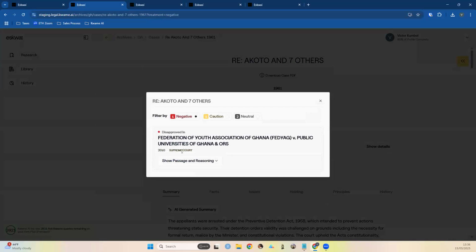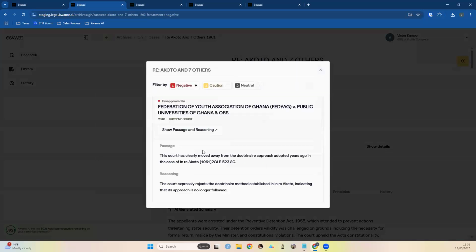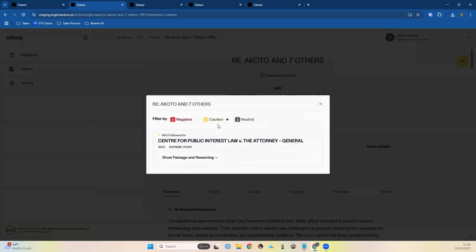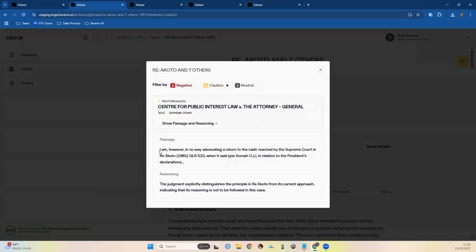There's one case where Ria Koto was disapproved of, and let's see the passage, right? So this is just the passage. It says that the court has moved away from the doctrinal approach adopted years ago in the case of Ria Koto, right? This is something that you'd want to have in mind if you want to rely on Ria Koto. There's also one caution treatment here where Ria Koto was not followed, right? And so you can see the passage.